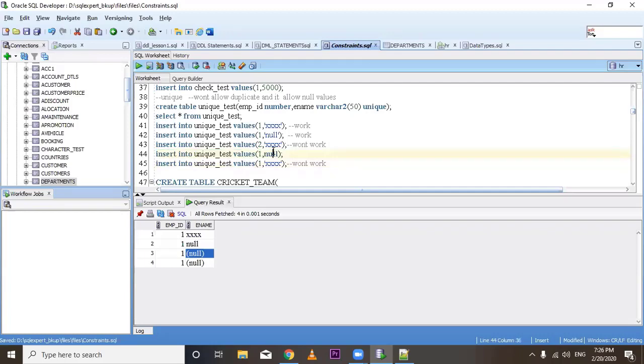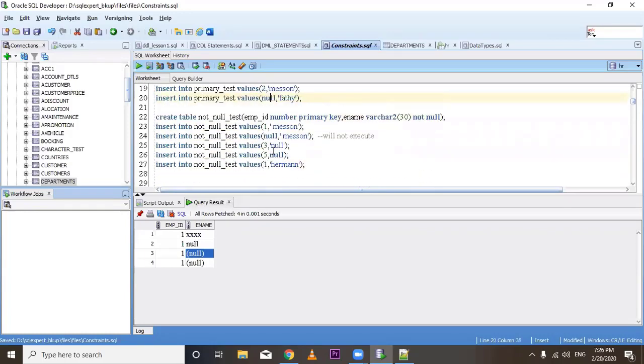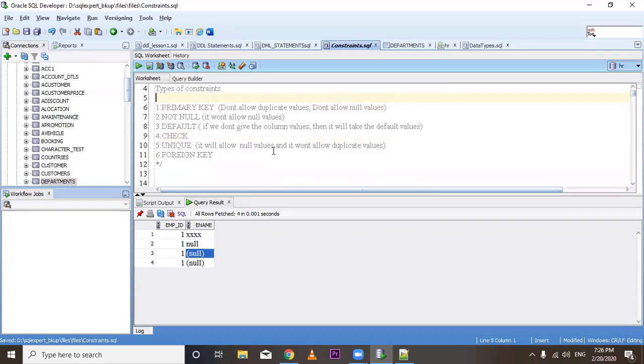So we learned about 5 different constraints. What are they? Primary key, not null, default, check, unique, and foreign key. Foreign key, I will take in the next class.